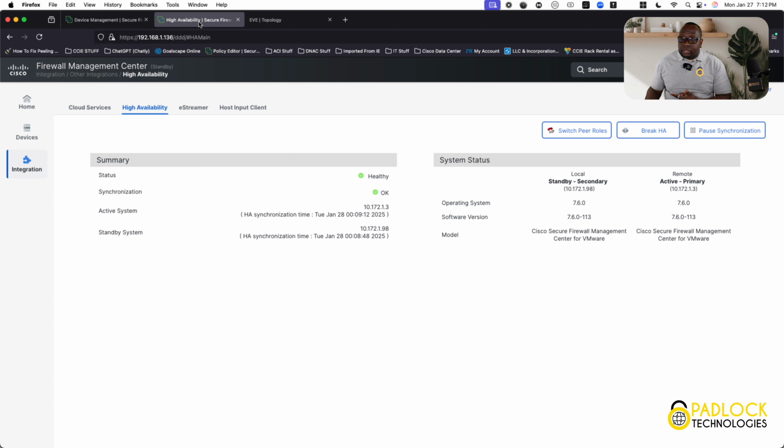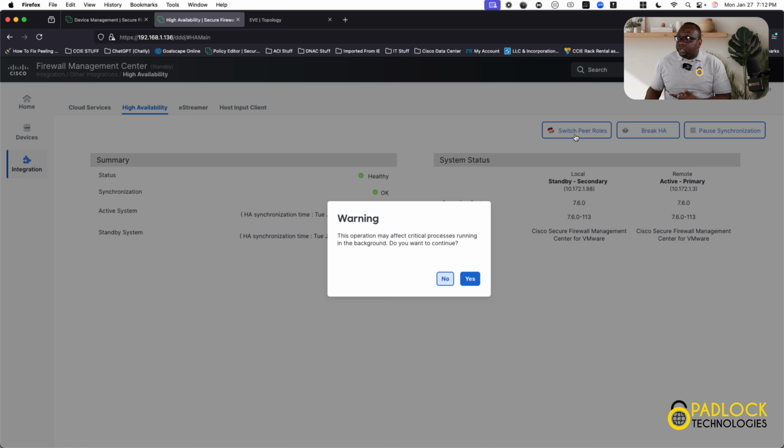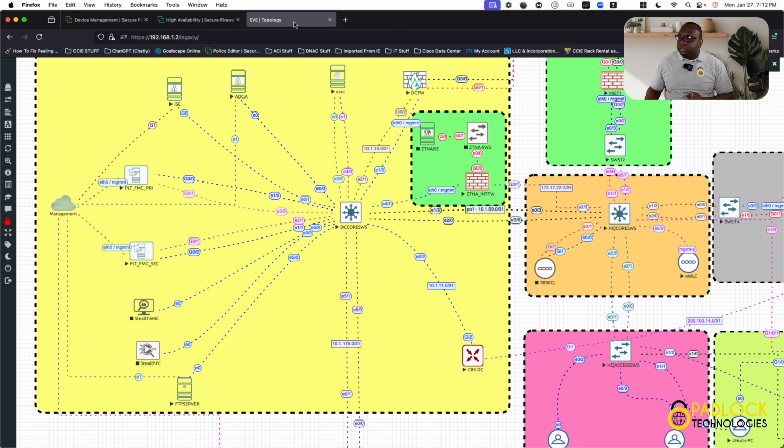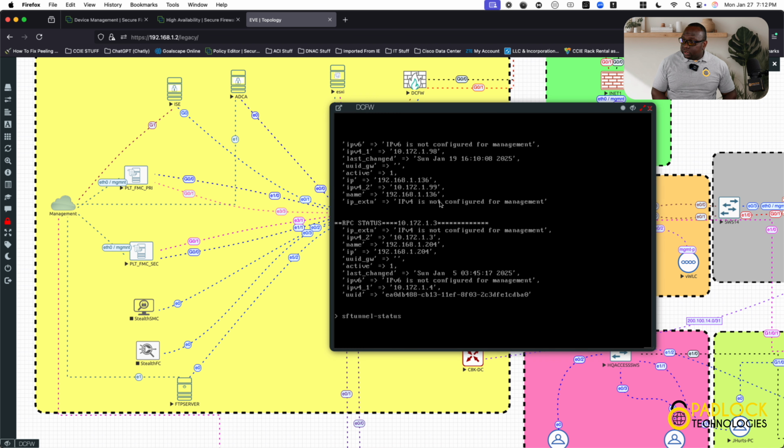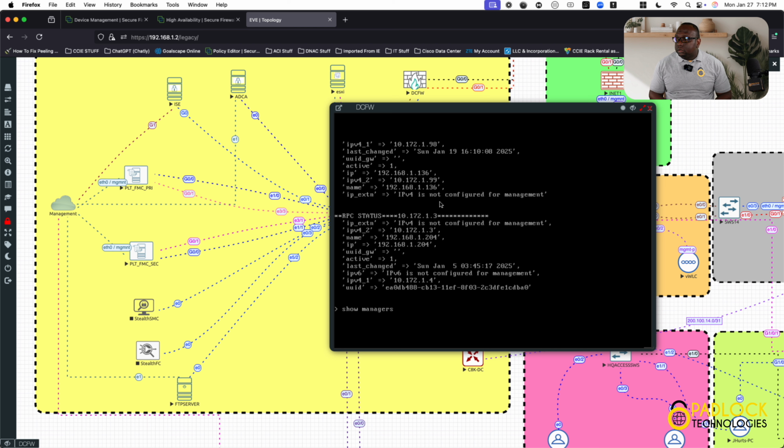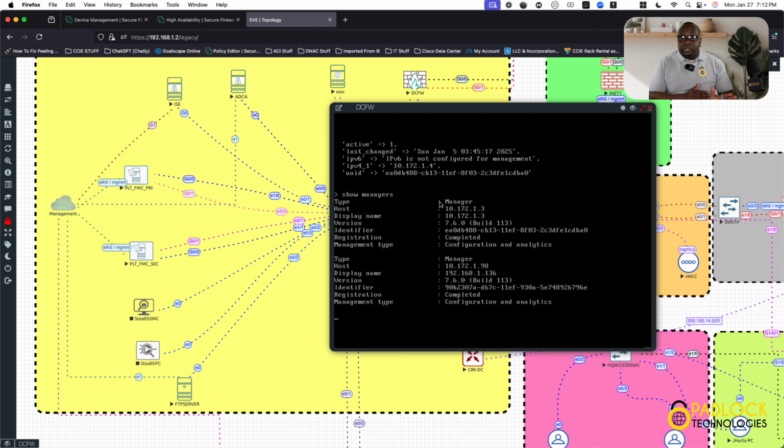You log into the secondary FMC and you hit switch pairs. And you know what, before I do that, let's do some validation here. So first validation, I'll do show managers. Now this is going to show me the two managers. Again, the primary FMC is going to tell the FTD when it connects, hey, I have a secondary FMC that I want you to connect with and build a management tunnel with.